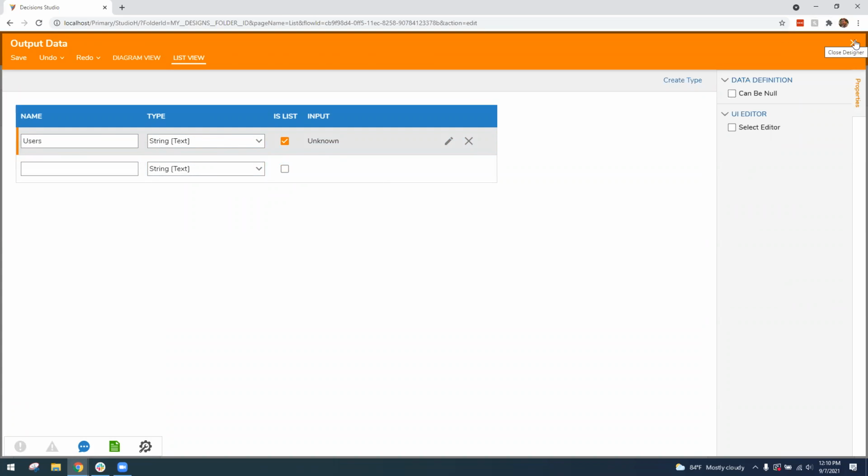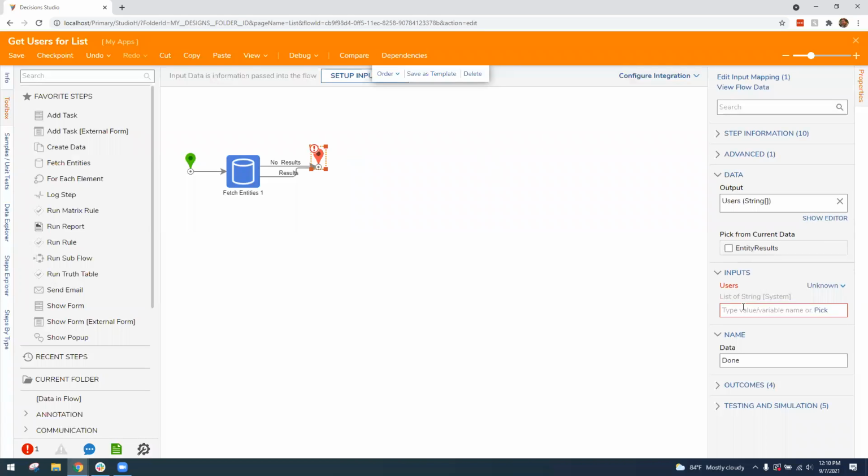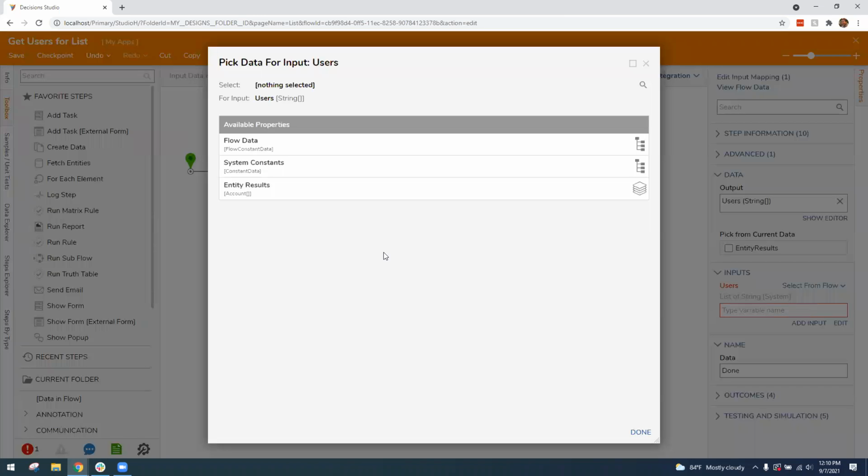So once we've done that, let's save here. We'll see we have a way to actually, where do we want to pull that list of users from? What we could do is take in the results of this, which will be a list of email addresses or those accounts. So we can go ahead and hit select from flow here. We can see our entity results. So that's the results from that fetch entity step.